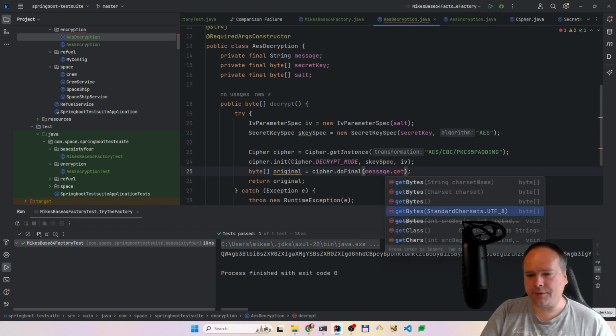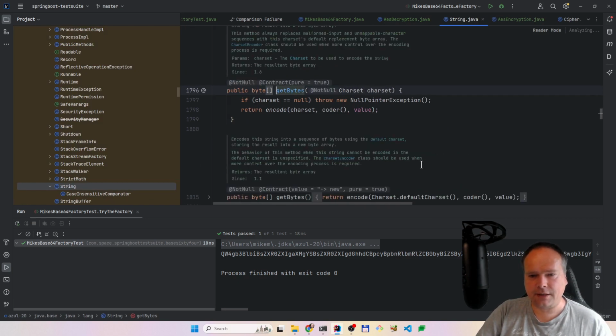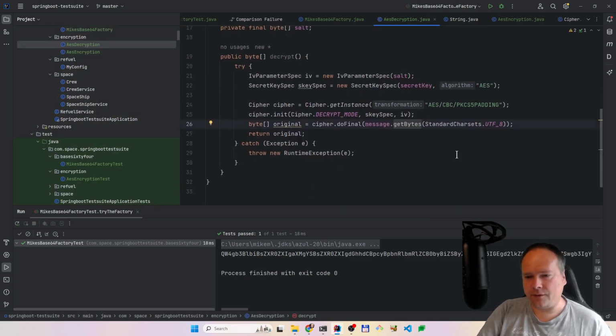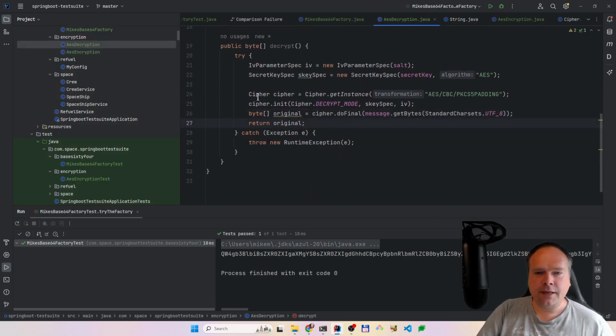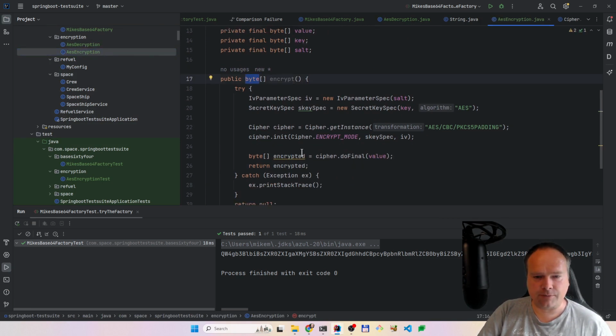I think actually getBytes, I don't think we need to say that it's UTF-8 all the time. I think actually getBytes we'll choose that per default now, but that's another story. So okay, now we have decrypt that returns some bytes, and we have encrypt that also returns some bytes.